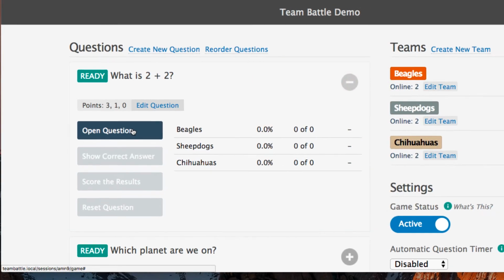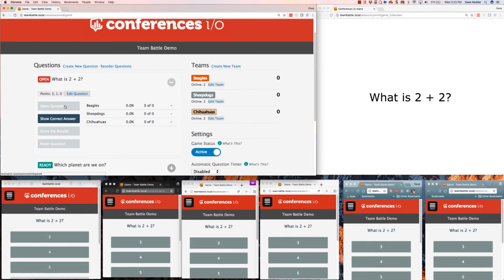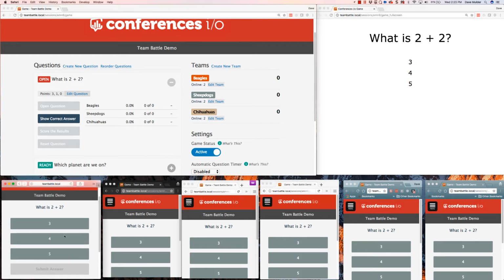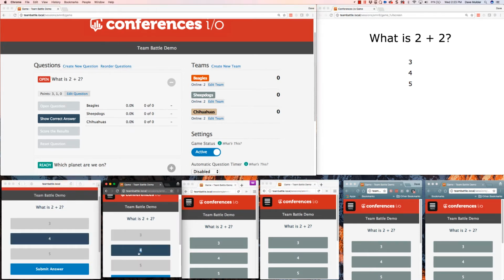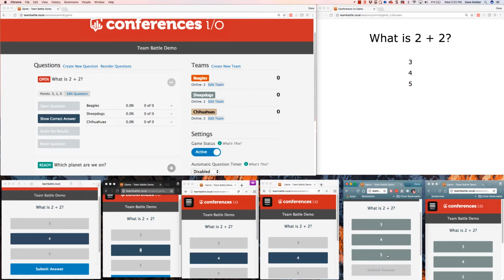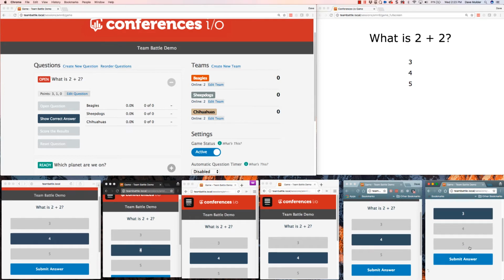Let's start by clicking on open question. You'll notice that PowerPoint changed to show the question along with its choices. And on each attendee device, participants can now respond. So we're going to have our first two teams get the question perfectly right. Then our last team is going to have one person get the question wrong.